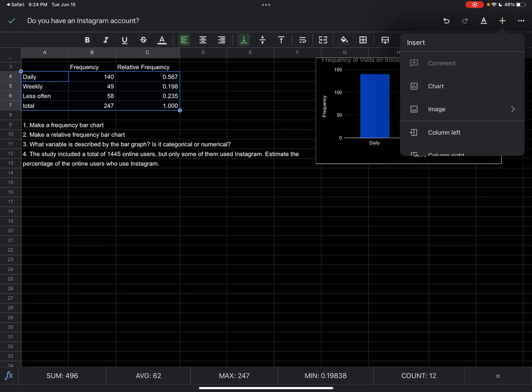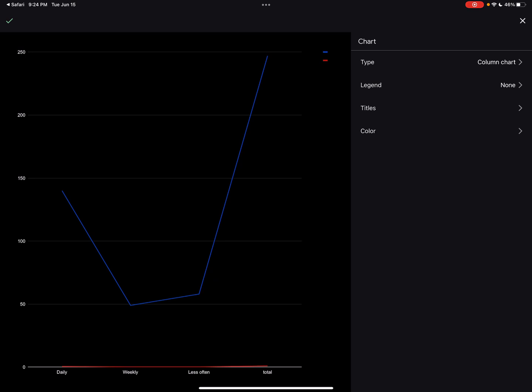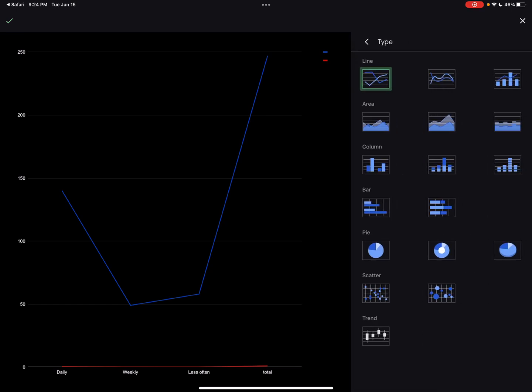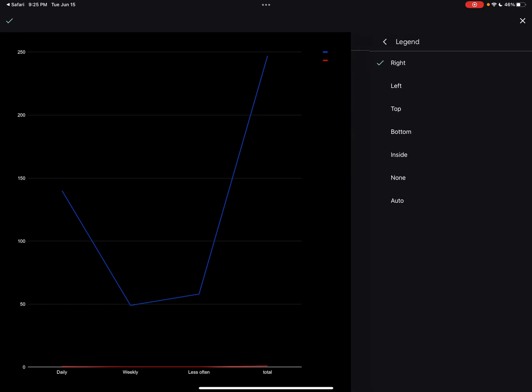So I'm going to hit plus, and we're going to add a chart. And titles and color, type column chart. See if it will select or let us adjust. Oh, I see what it's done. Here's our legend on the right.